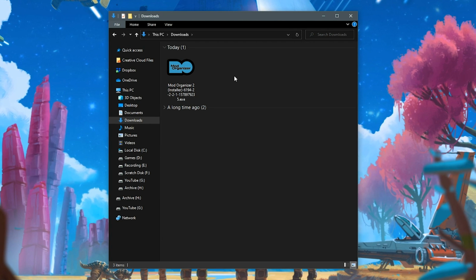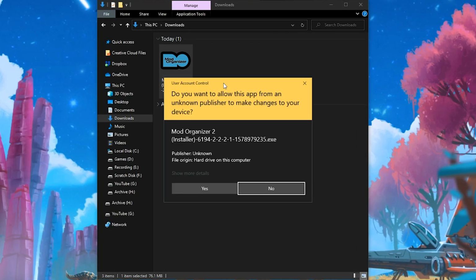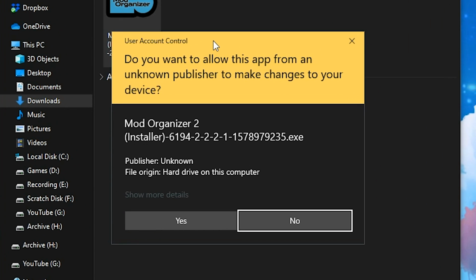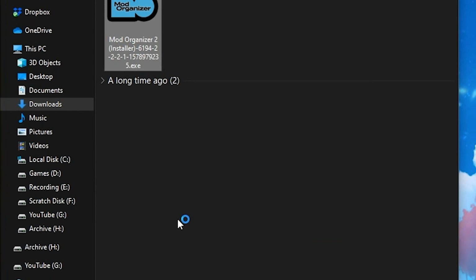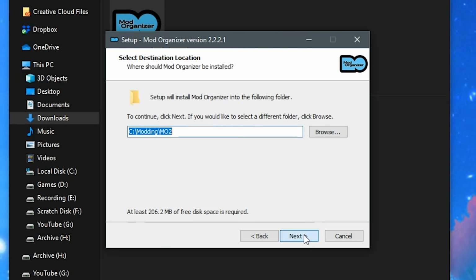Now, once the Mod Organizer 2 installer has finished downloading, all you want to do is double click on it, and you will most likely be prompted with a UAC notification asking if you would like to allow this app to make changes to your device. Make sure you click yes. And now the setup for Mod Organizer begins. You will have to start by accepting the agreement, clicking next, and here we will be asked to select a destination location for Mod Organizer to be installed.